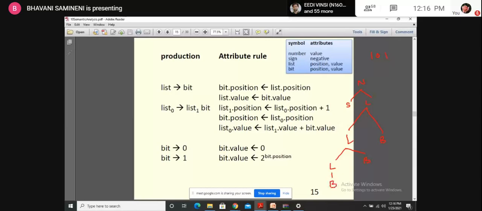Sign we don't have anything, so it will be considered a plus. Here the bit value is 1, here the bit value is 0, and here the bit value is 1. So now bit is equal to 0, so bit value is equal to 0. And here bit is equal to 1, so bit value is equal to 2 power bit position.